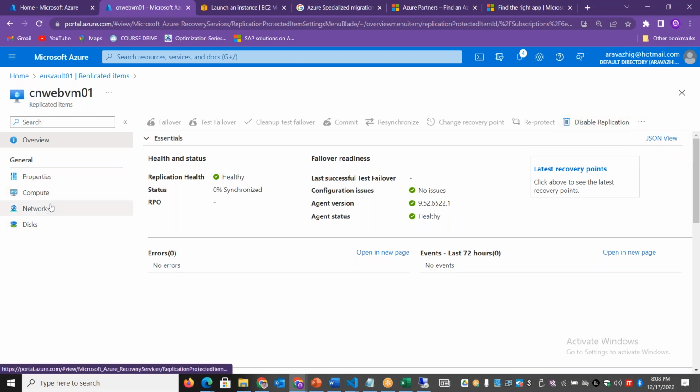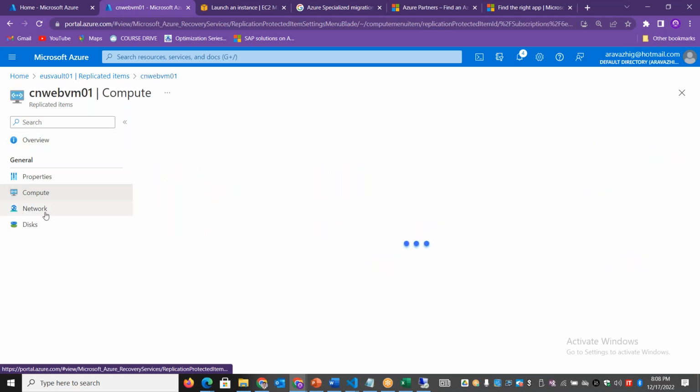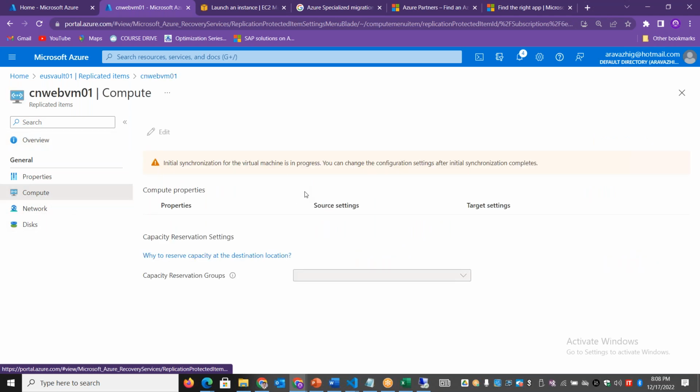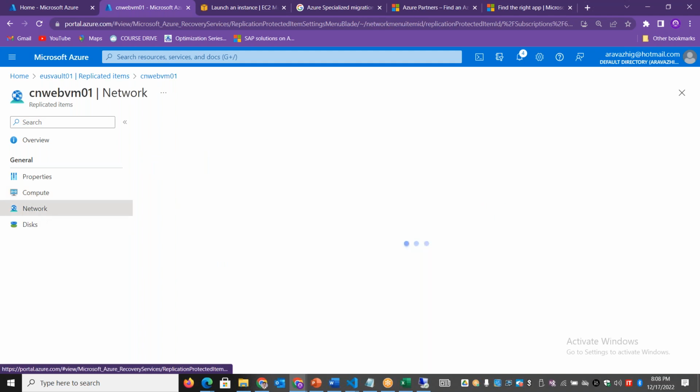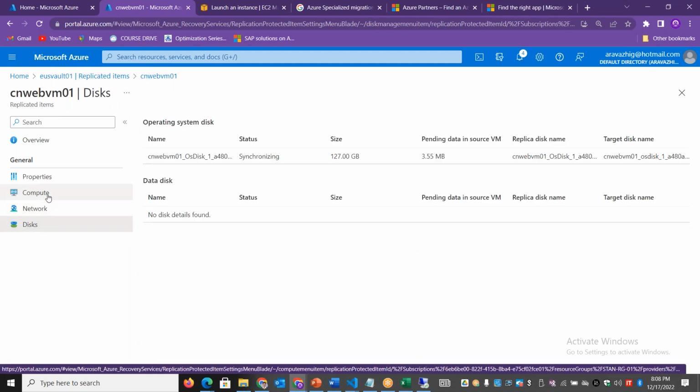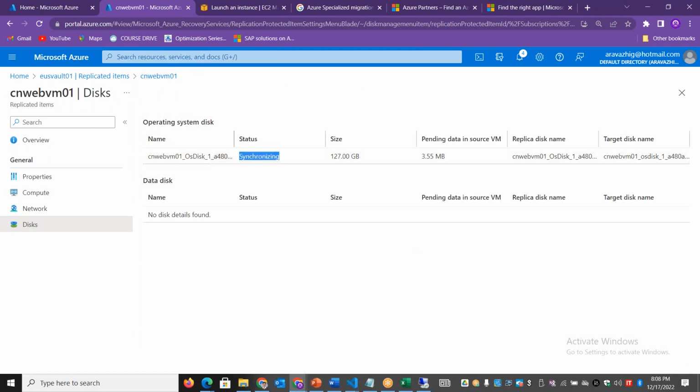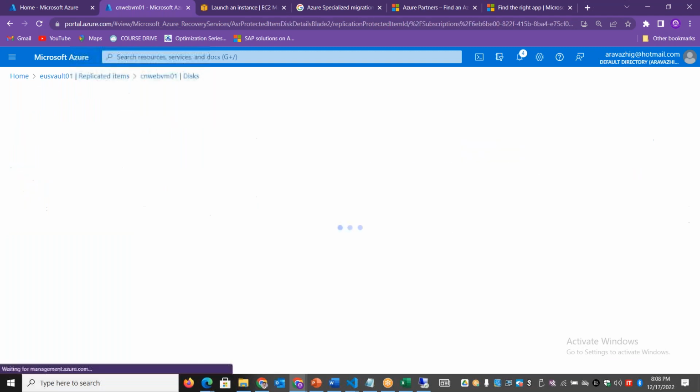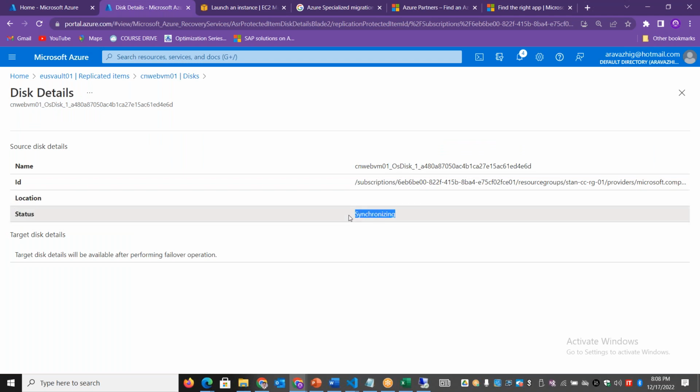And also, if you want to change the compute size, or the network size or disk size, you also have the option to change that. Once the initial reservation is complete, these options will get enabled. I'll show you that. Currently it is synchronizing, and this is where you can see how much data is pending. The data is getting copied over. You can also click that and see what is happening here.